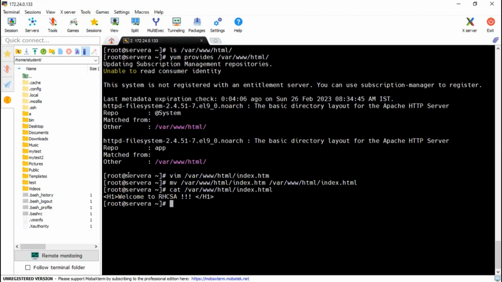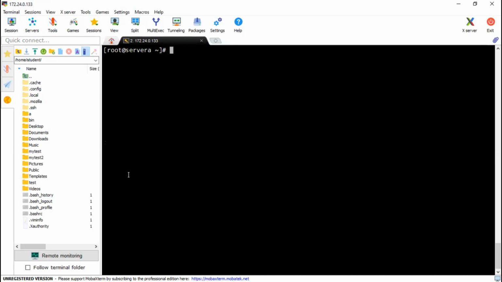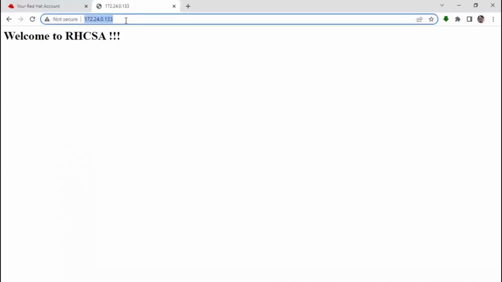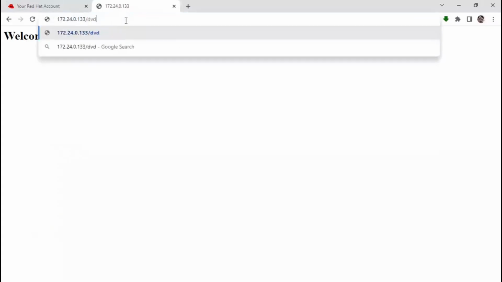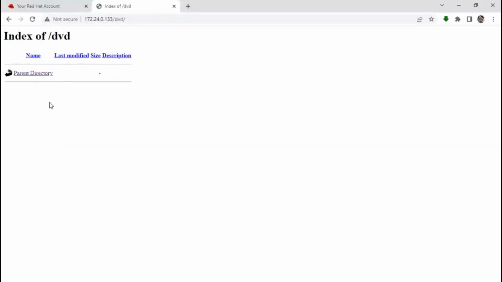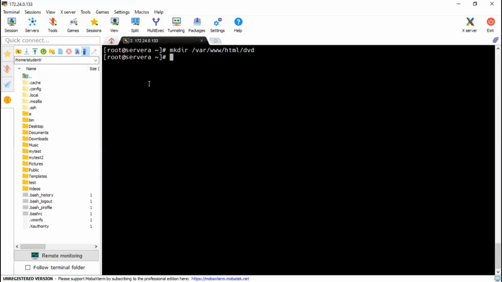Now I need to share my DVD with HTTP. So what I need to do is mkdir /var/www/html/dvd, and I created a DVD folder, right? Once I create this folder and again go to my browser and place /dvd, it is accessible, but it's blank, and definitely so because nothing is placed inside this folder, right? So it is blank now.